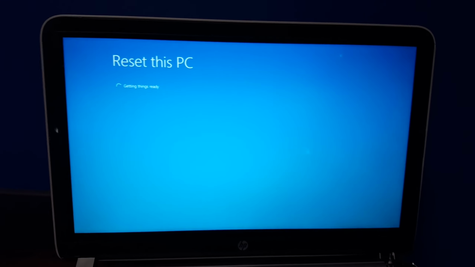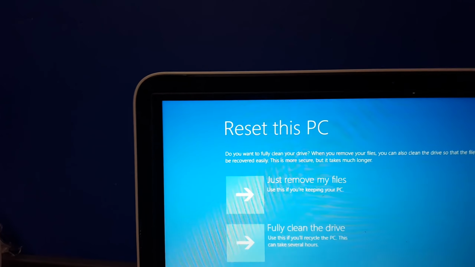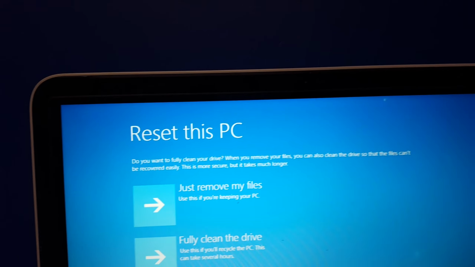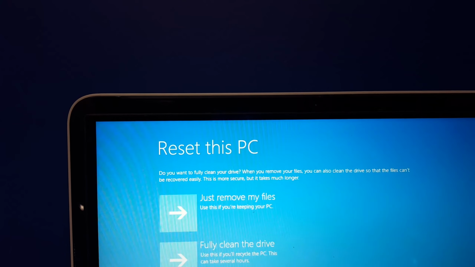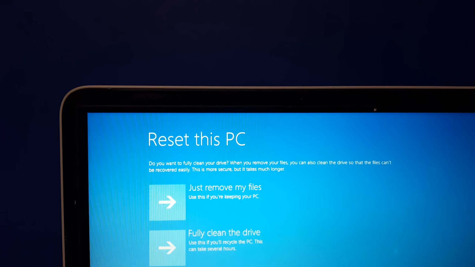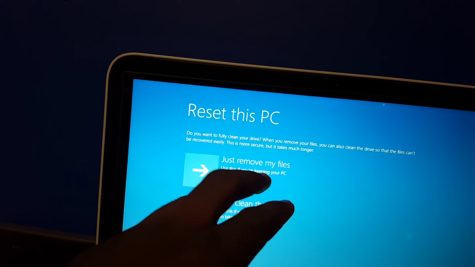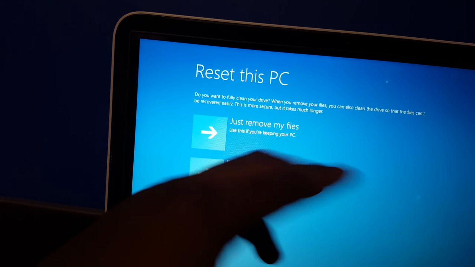Resetting this PC, getting things ready. Do you want to fully clean your drive? When you remove your files, you can also clean the drive so that the files can't be recovered easily. This is more secure, but it can also take much longer. Just remove my files is the first option. Use this if you're keeping your PC. Fully clean the drive. Use this if you'll recycle the PC.